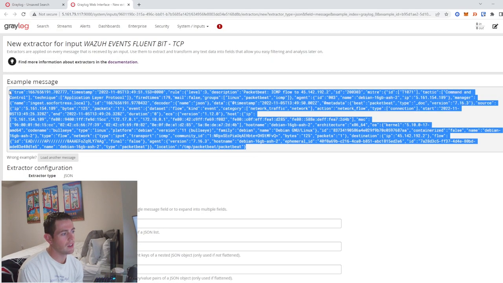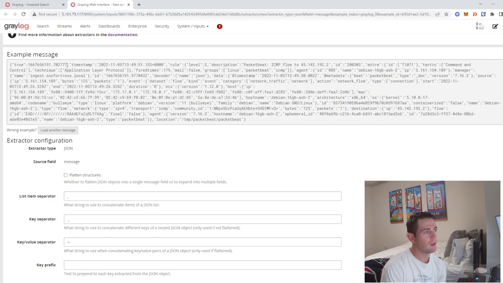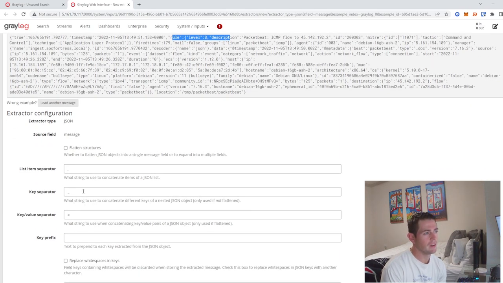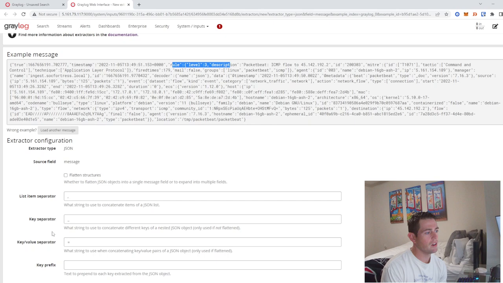You'll see our message gets loaded up top here. Let's first select our item separator. This is going to be a comma, because after every JSON key value pair we have a comma: we have our key value pair, comma, next key value pair, comma, and so on. So we're going to leave that as a comma. Our separator is going to be an underscore. That's just how the field name will be written, which will make more sense in a second. Our key separator is going to be a colon, not an equal sign, because we have our colon, then we have our key, then we have our value. Same for timestamp: we have our colon, and then we have our value.